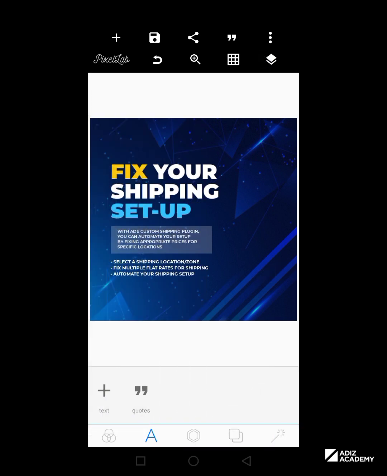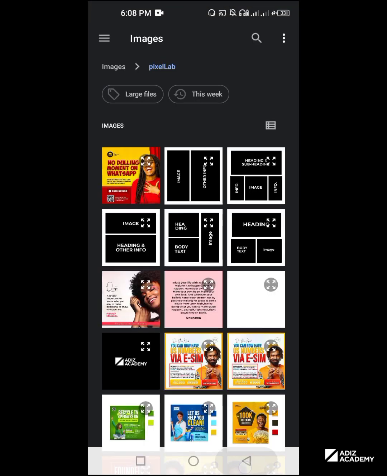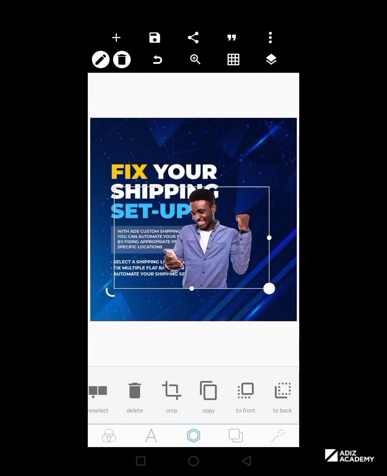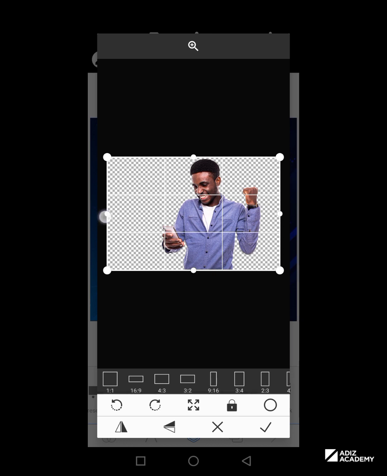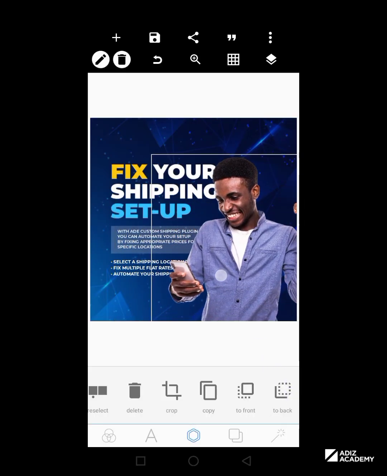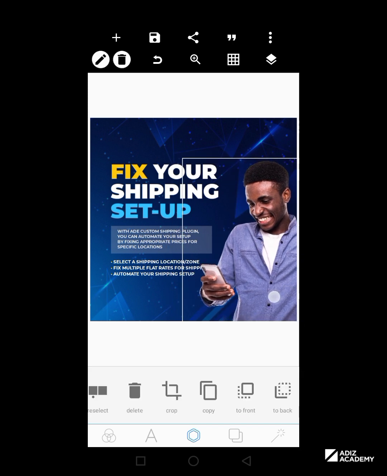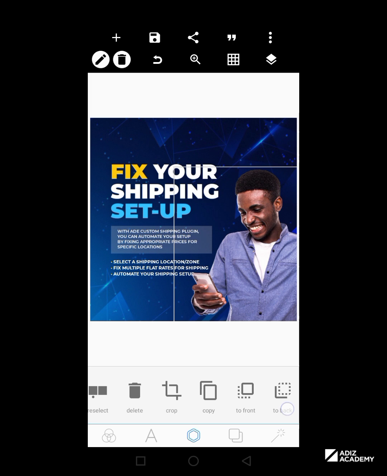Okay, so this is for that, and then let's add in the image. I already imported my image. This is my image here. I'm just putting my image here like this. Okay, so I'll crop my image like this. Crop it here like this too. I'll increase the size and put it somewhere here. Okay, put it here like this.